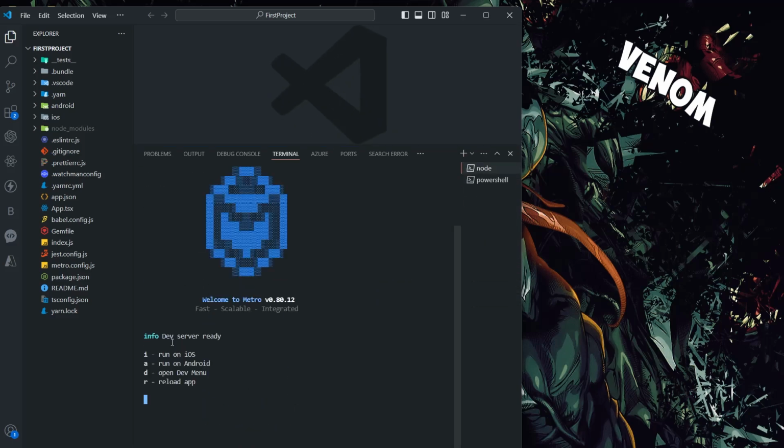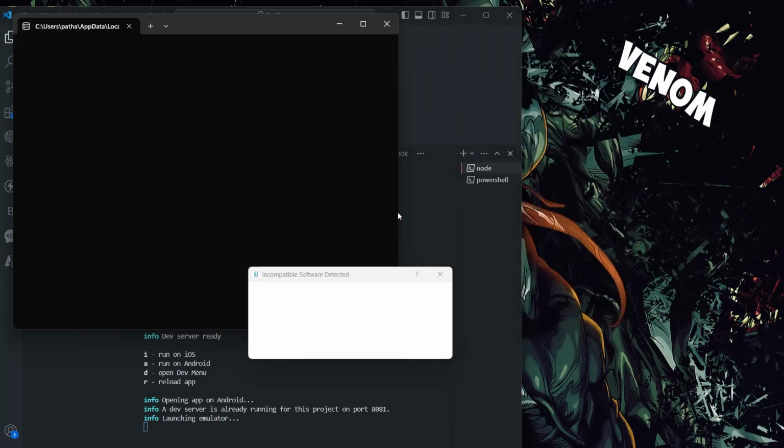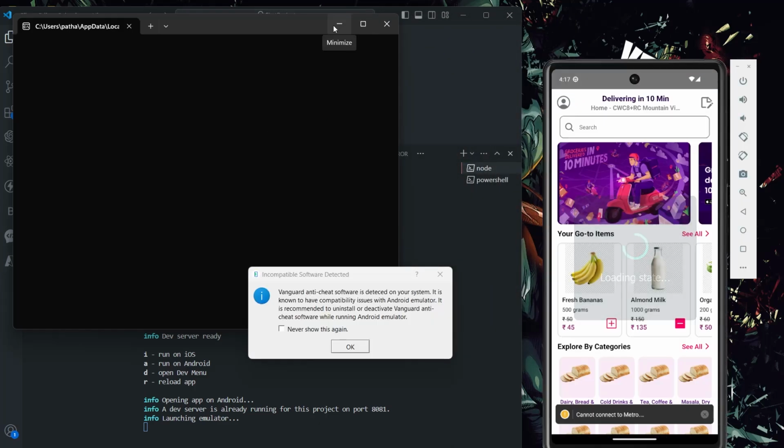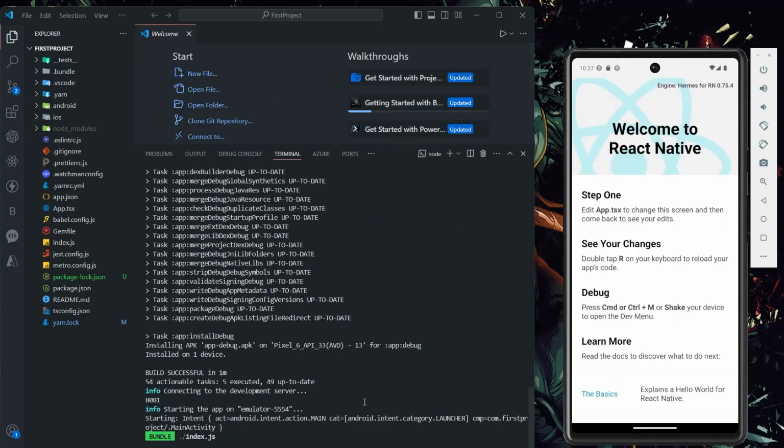And simply choose which emulator you want to run on, iOS or Android. If I want to run Android, simply enter A. And the same way you need to minimize it, don't close it, and choose never show this again. Click on enter. Okay, the emulator successfully started running. So as I said, npm start was the command I ran, and I selected the Android emulator.